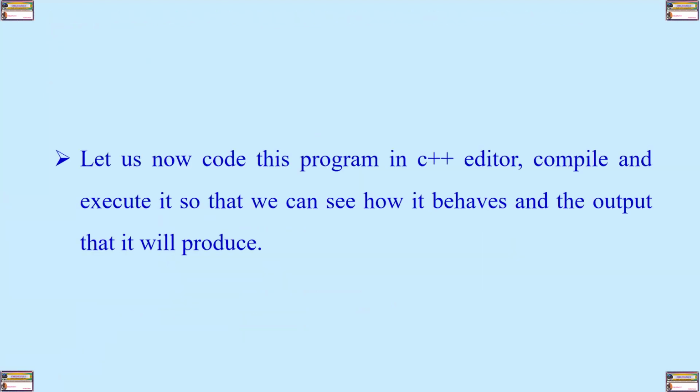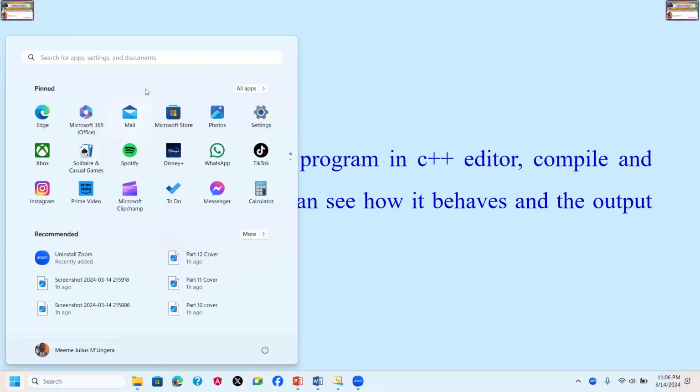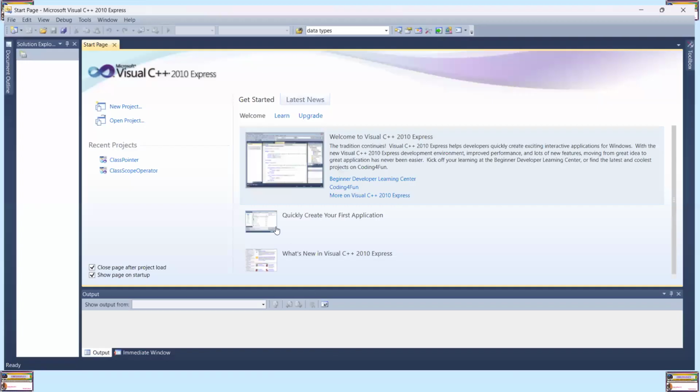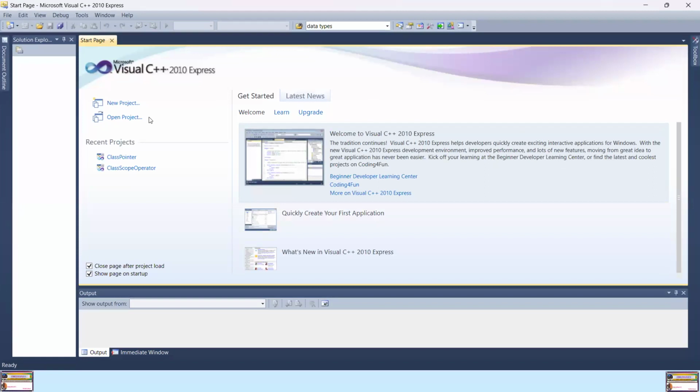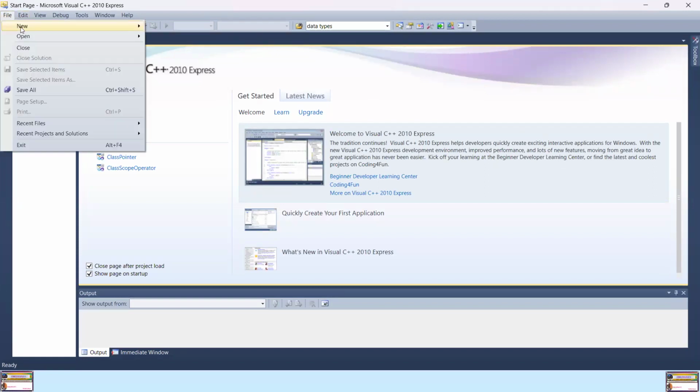So let's proceed. Let's start our C++ program. So we start our C++ program, and then we start a new file.